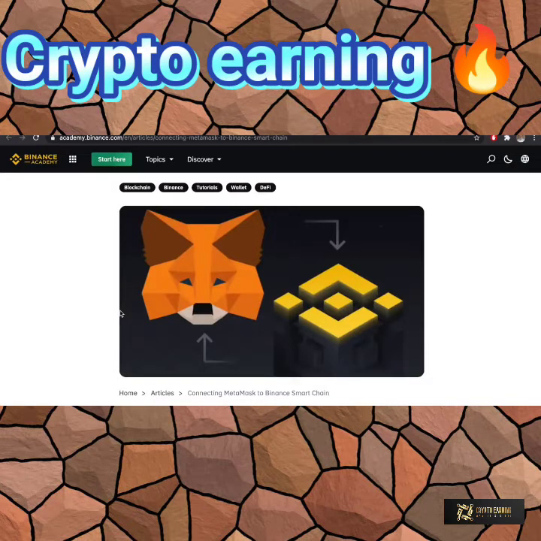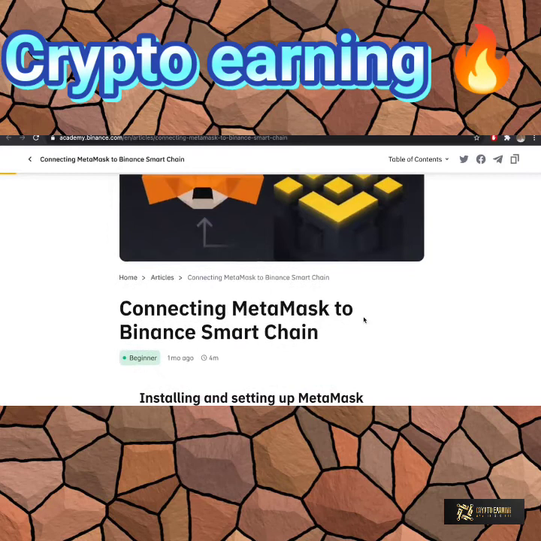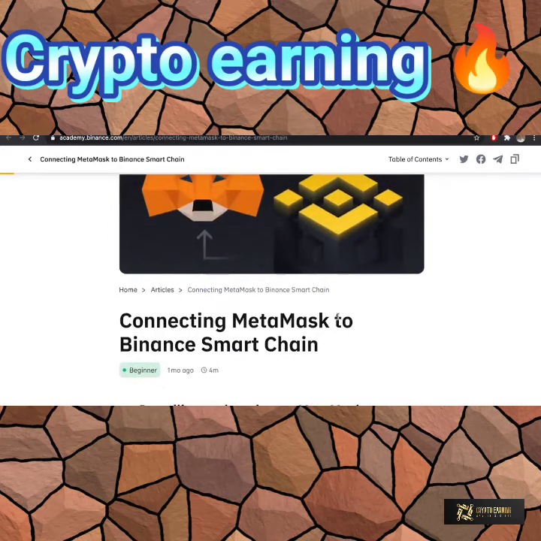Interact with a load of decentralized applications that are built on the Smart Chain. A really important website that you might want to go to and reference is academy.binance.com, and then this article about connecting MetaMask to the Binance Smart Chain. I will link this in the description, so if you have any issues, you can go through and read this. If you need any more help with the setup, we're going to go through everything now.